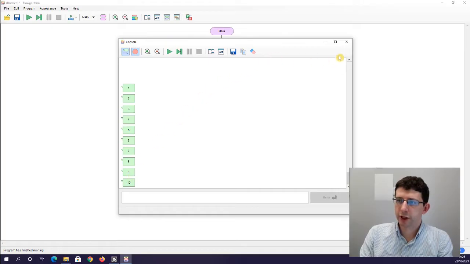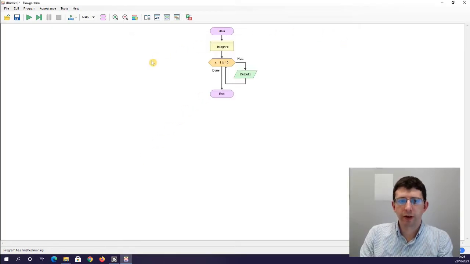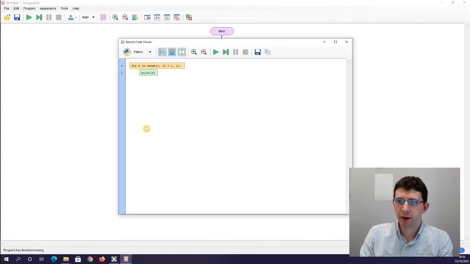So let's go over and check out what the Python code looks like that Flowgorithm actually generates from this. So here we are. Here's our Python for loop, and it says for x in range 1, and here we've got 10 plus 1, that equals 11, so it's going to go up to, but not including 11. So Flowgorithm is smart enough to know how Python deals with for loops and how it deals with the ranges. So again, we're going to increment by 1, and each time, of course, we're going to print off x.